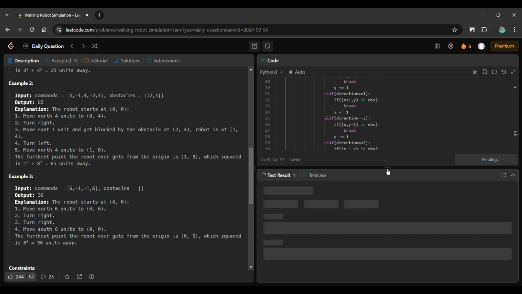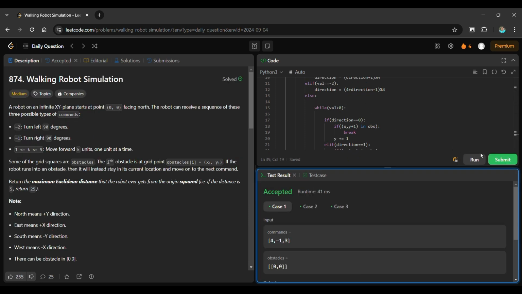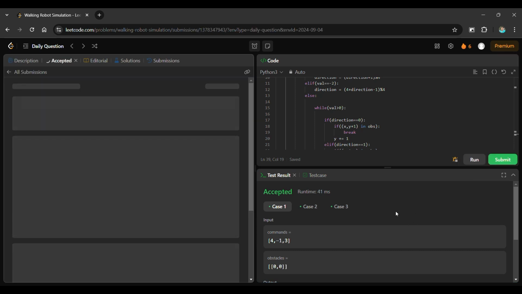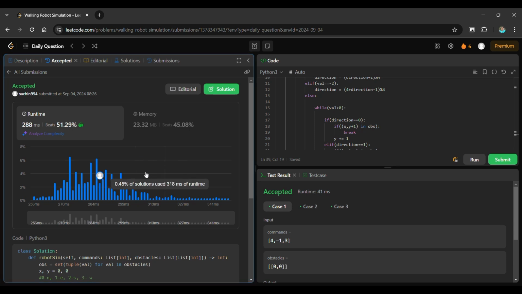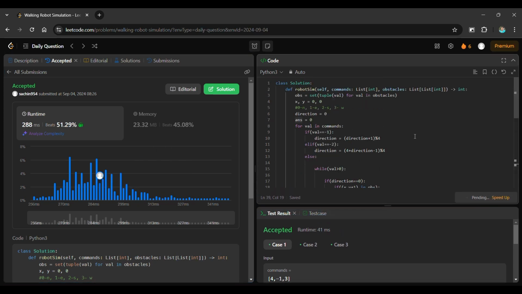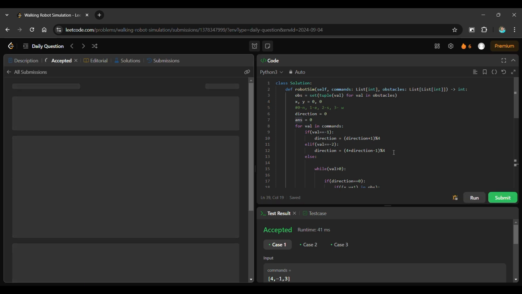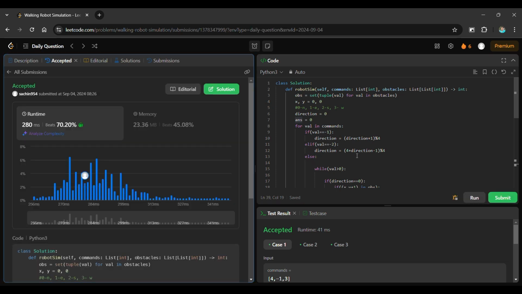Let's run this. So see, it got submitted successfully. So this is running perfectly fine. So this code is totally working fine.